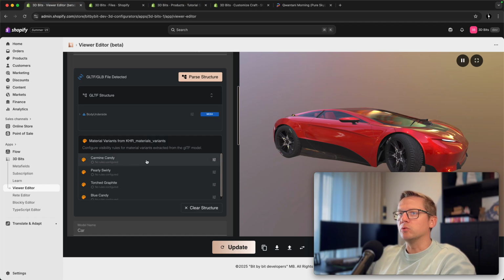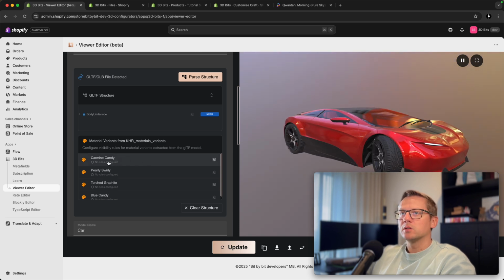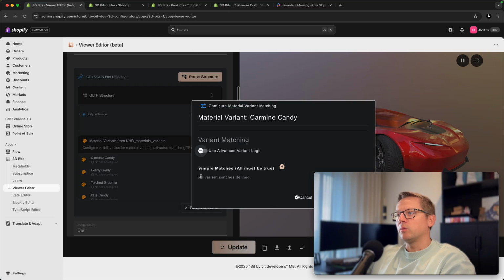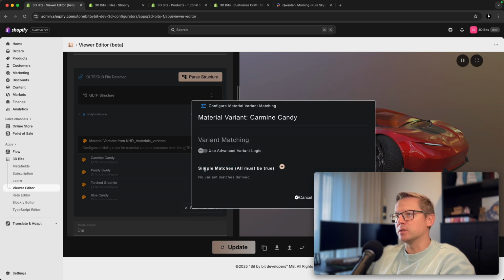So let's configure some rules and see how this affects the 3D Bits environment here in the viewer editor. Let's add the first rule, and what I will do is use this simple matches. So all must be true, because this is really simple to enable these variants, right? You just want to click on some button somewhere, probably in the Shopify store, and you want to enable it. So we don't need to use complex logic like here, where we have various kinds of conditions. Let's say you want to enable your material variant when the size is bigger than something. Then you would use these kinds of advanced logic editors. But in this case, let's just use the simple matches.